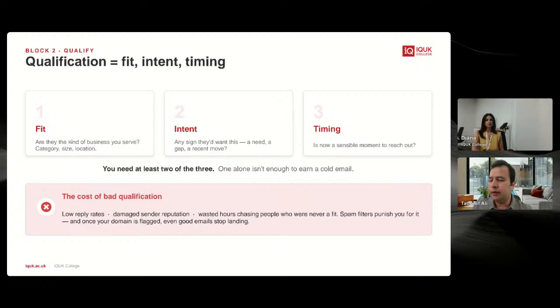If you are selling, let's say, if you are a food business and you are reaching out to, let's say, small retail stores who are selling mostly fashion accessories, no fit at all, just a waste of time. So always make sure of the right fit, intent, and timing.